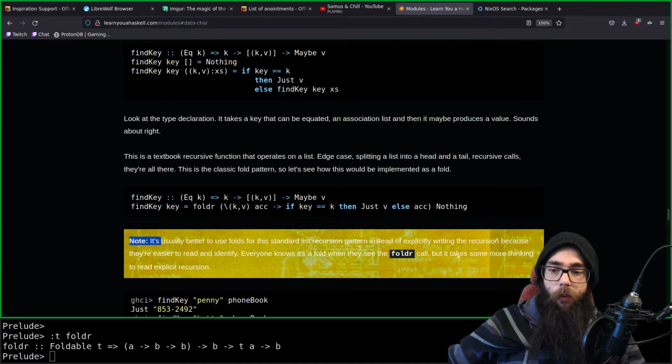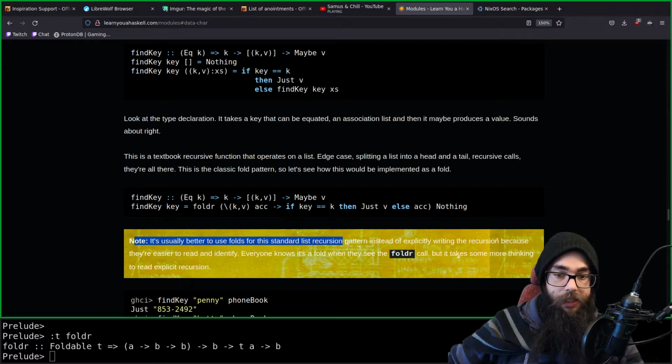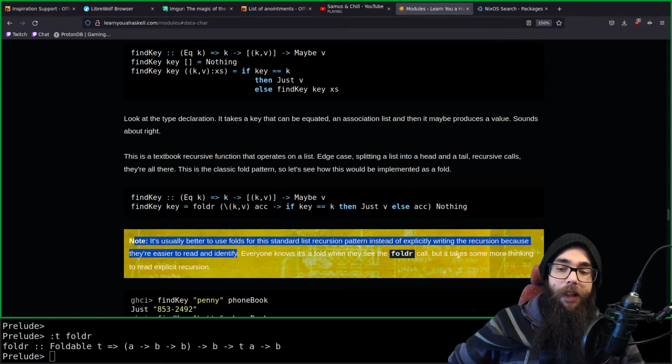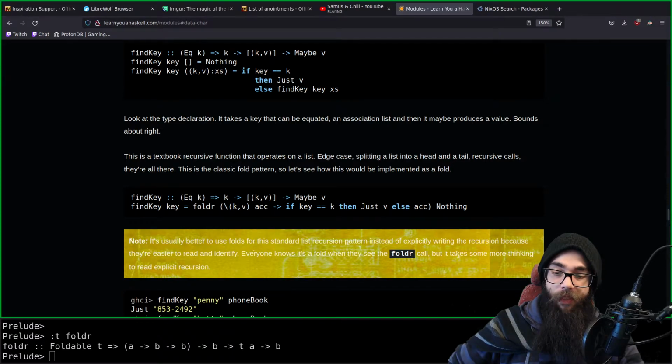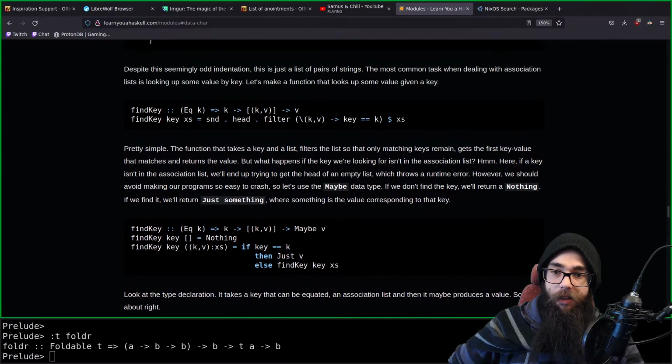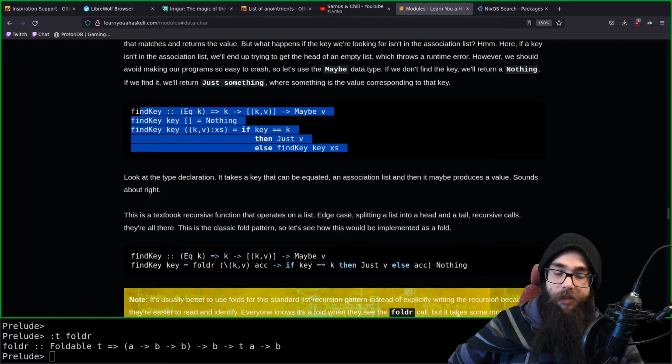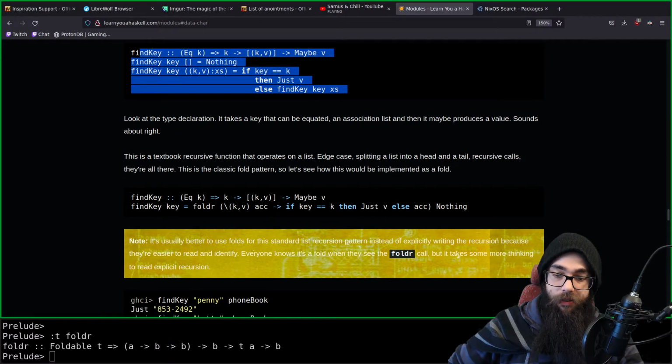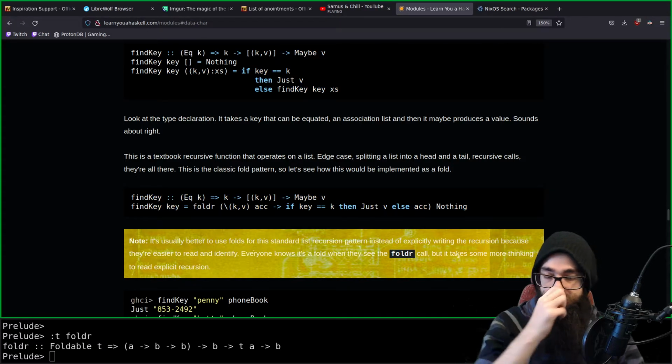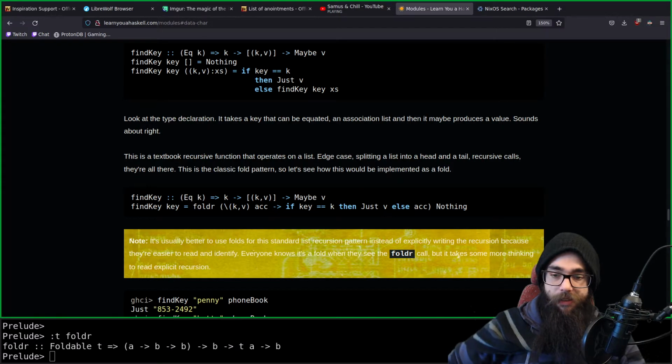Alright. I'm curious about the note here. It's usually better to use folds for the standard list recursion pattern instead of explicitly writing the recursion because they're easier to read and identify. Well, that's just like your opinion, dude. So far by these three versions, I find this one to be the easiest to read. Today, anyway. Maybe it'll be easier to read when doing some more folds, I guess.